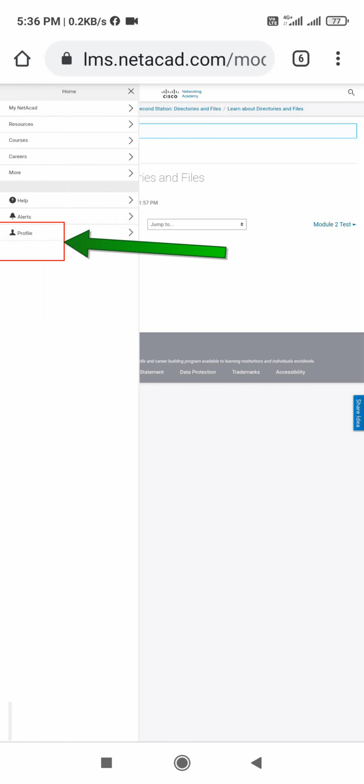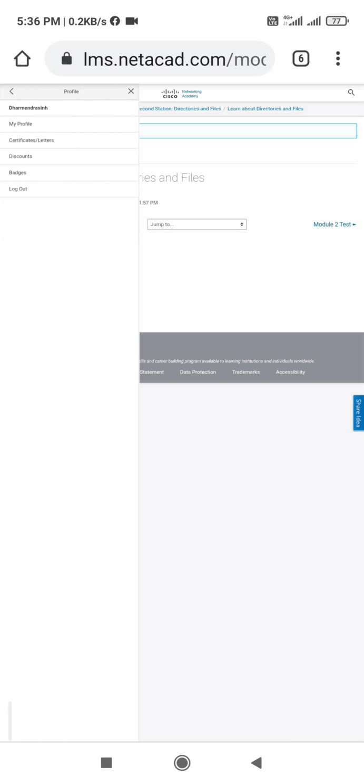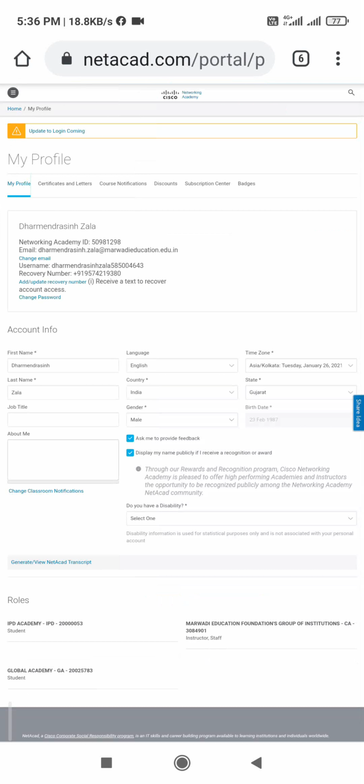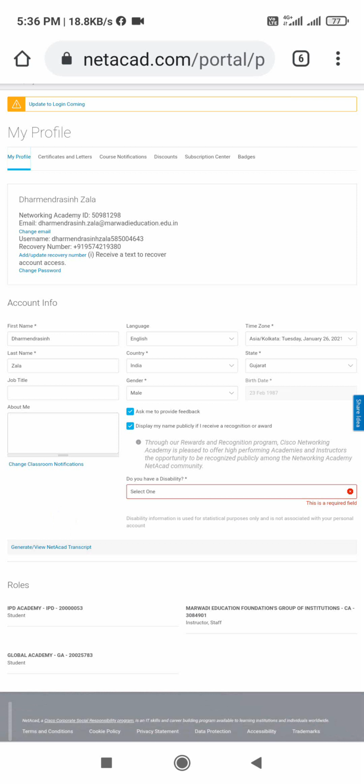Now one important thing, you can set your profile. Go to the profile, click here, and then you can check your name spelling and your email ID. You should check that your name is proper, because this is going to be available on the certificate. The same will be printed on the certificate.